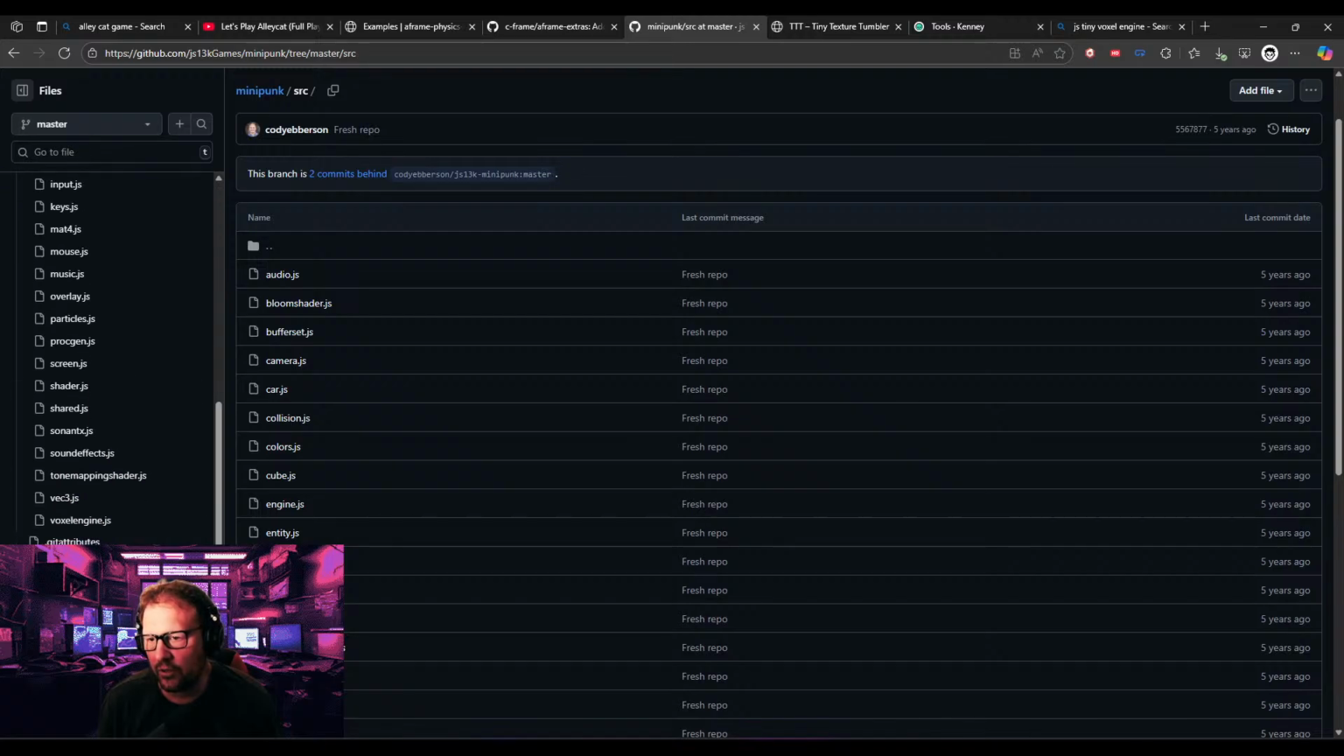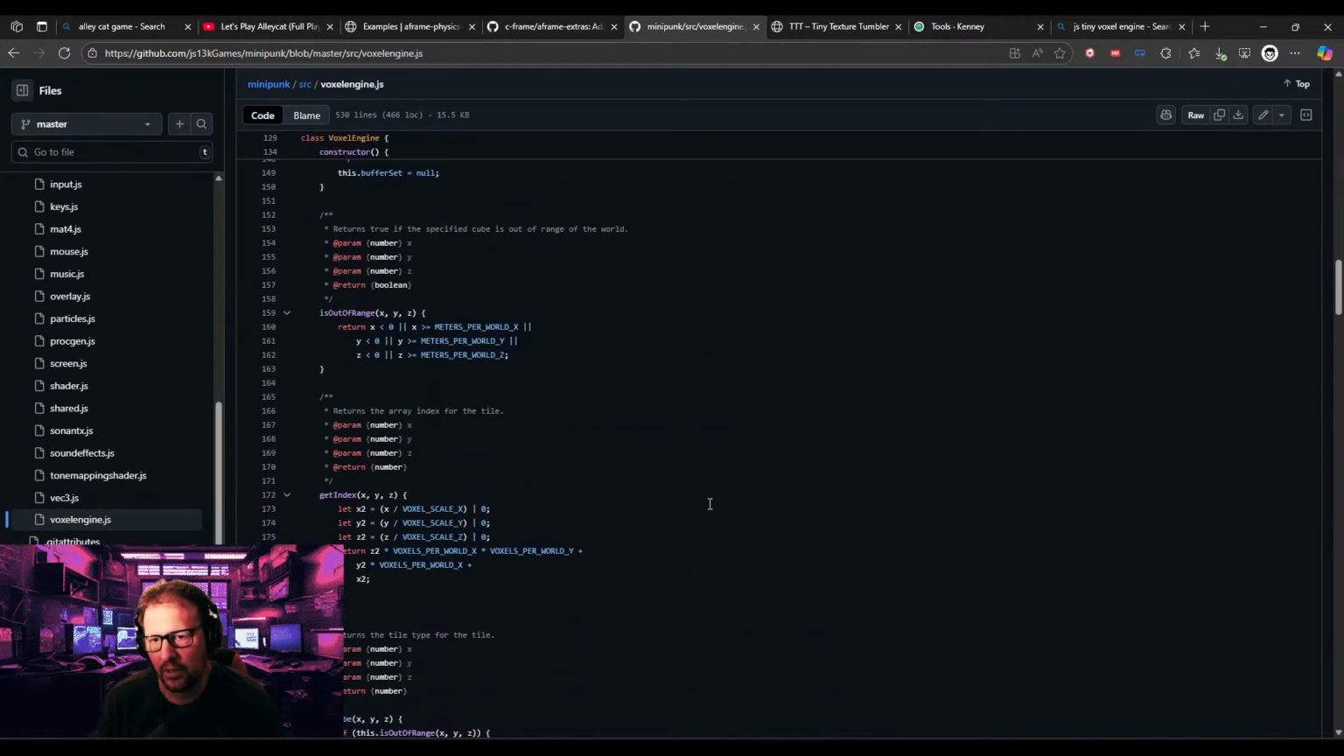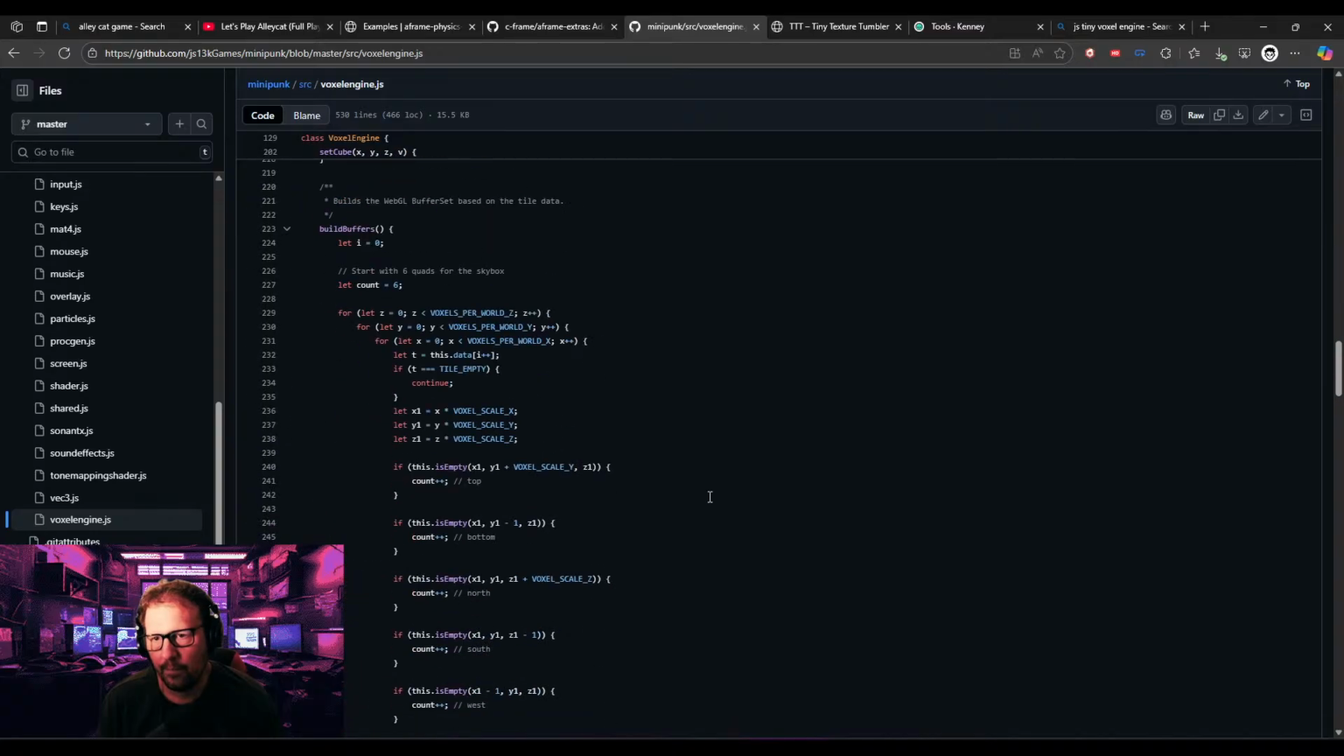But this has a voxel engine in it. And it's open source, so we can just... how do we say that in a nice way? We can draw inspiration from it.